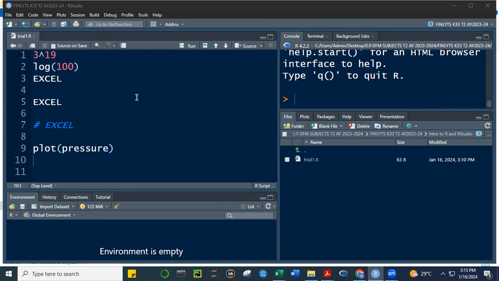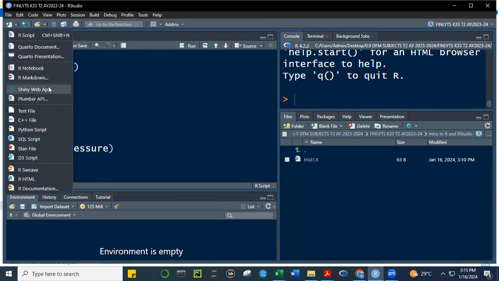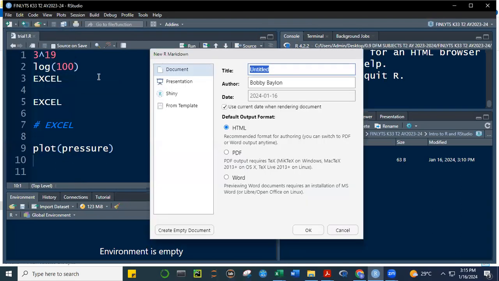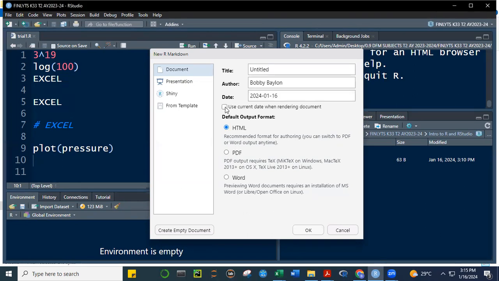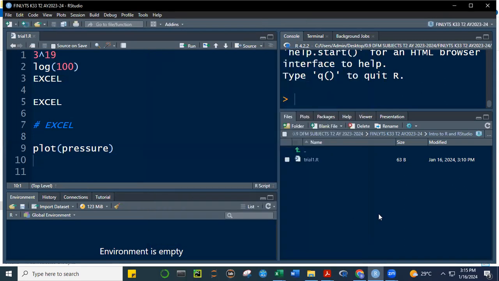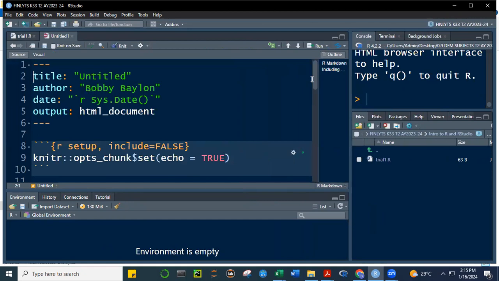Okay. So let's now open an R script, R Markdown. Okay, there. I'll leave it untitled for now. Then author, and then I said that there's an advantage in using this. Okay, HTML, then okay. All right, so we now have a new RMD file. So what's the difference from an R script?